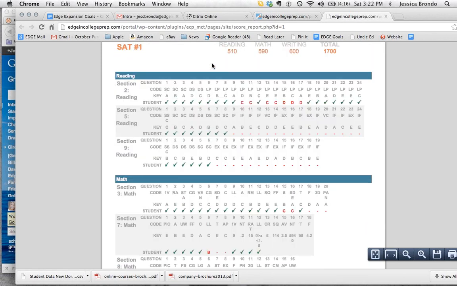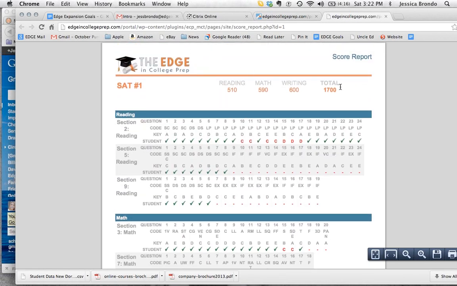And this is what a score report looks like. So at the top, it shows us our score breakdown. And then below it goes section by section and shows us exactly which questions we got right, which are marked by the green check, which questions we got wrong, which shows us our wrong answer, and then anything with a dash shows us what we omitted.